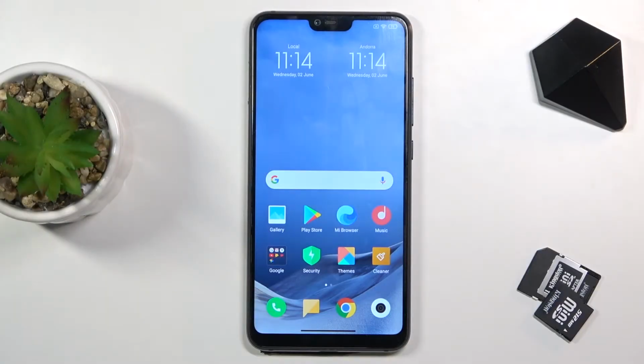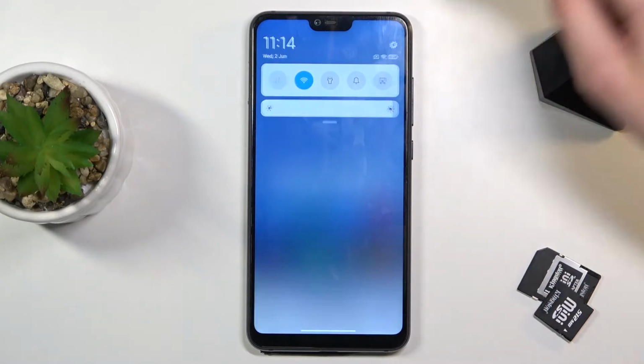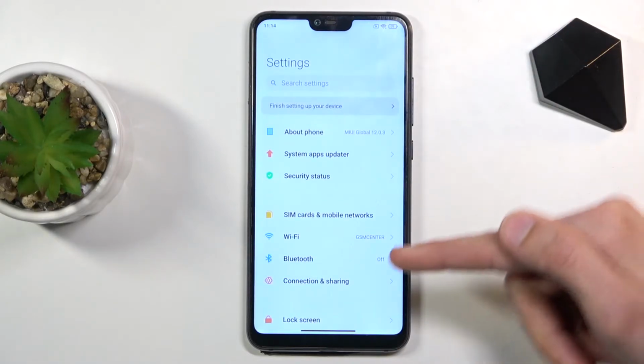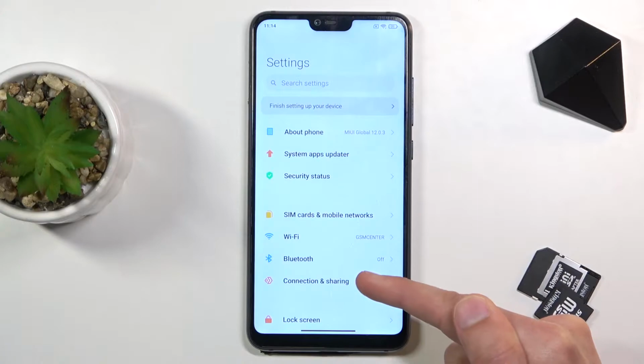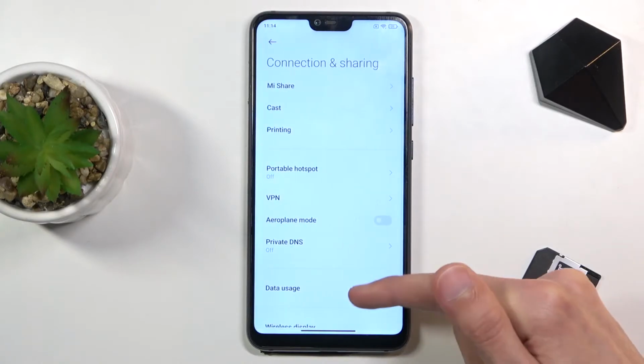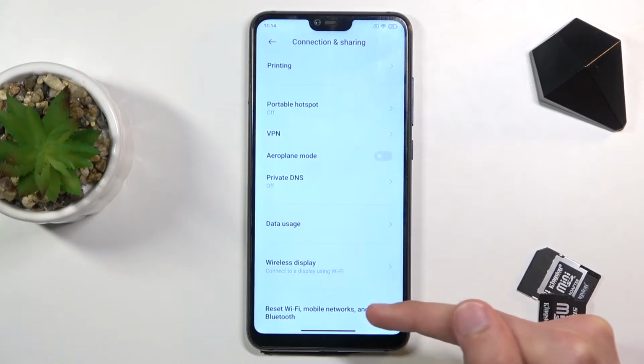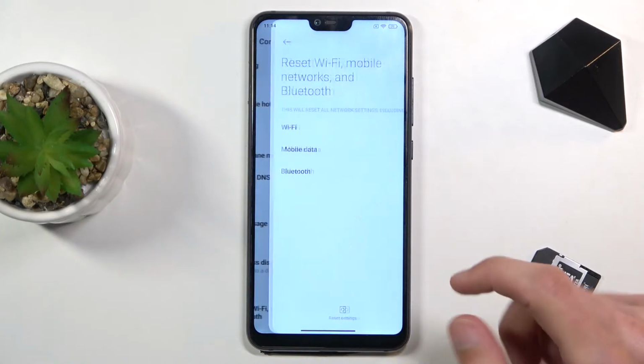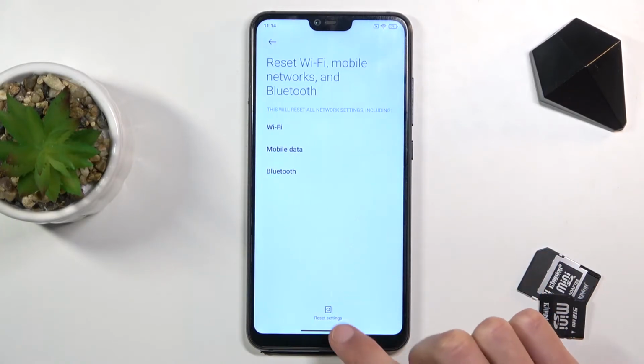Welcome. In front of me is a Xiaomi Mi 8 Lite, and today I'll show you how to reset network preferences. To get started, you want to open up Settings. From here, you want to navigate to Connection and Sharing. Scroll down where you find Reset Wi-Fi, Mobile Network, and Bluetooth. And in here, you can tap on Reset Settings.